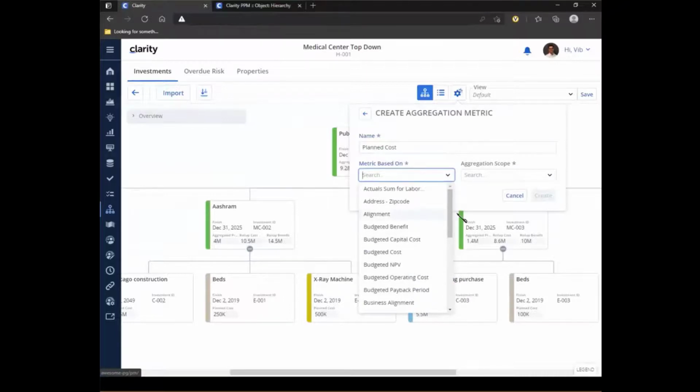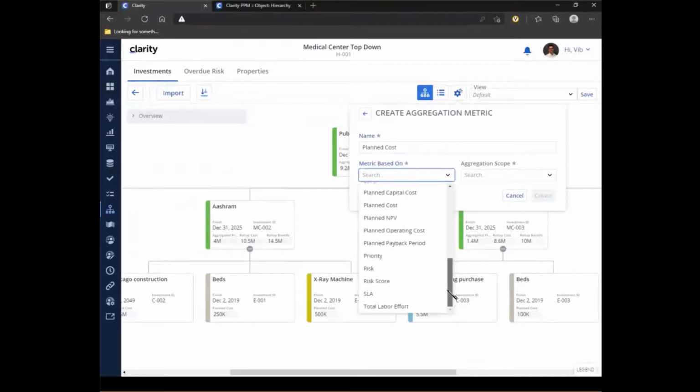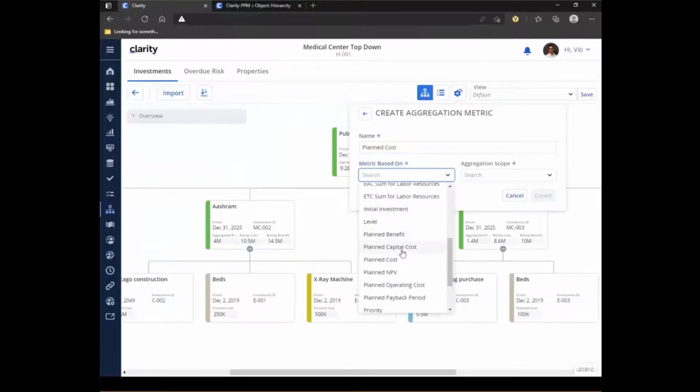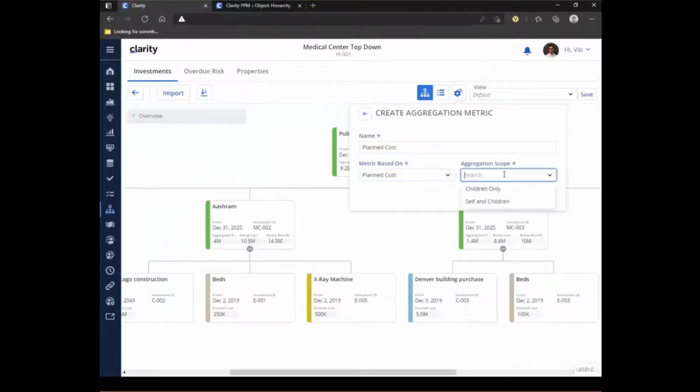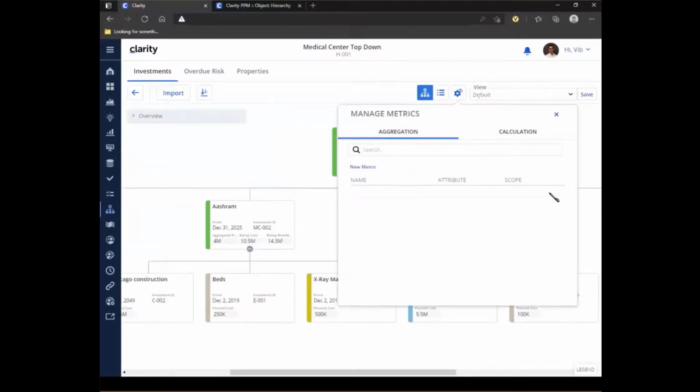And I'm just going to pick the plan cost only for my children. So that's going to be my new aggregation. Once I do that, it gets created and it's now available right here.